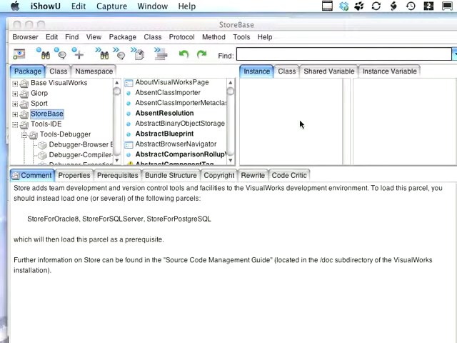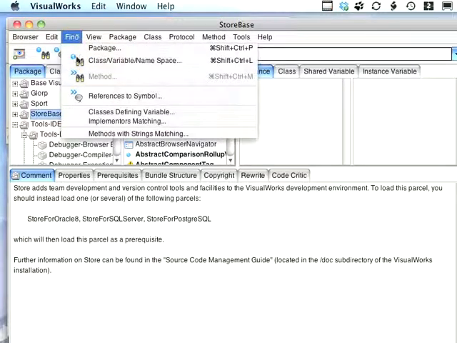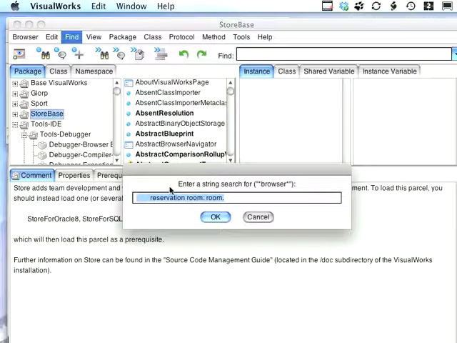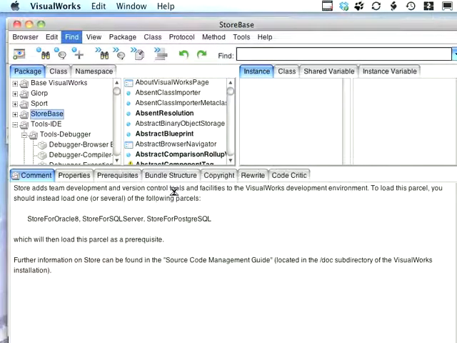This morning I wanted to go through something that came up at work recently, and that is we wanted to find all of the string references to a bunch of strings in the system. Now it turns out that if you go to the browser in VisualWorks and you go to the Find menu, you'll find methods with strings matching, and you can type something in, like let's say within store base I want to find all the references to select.